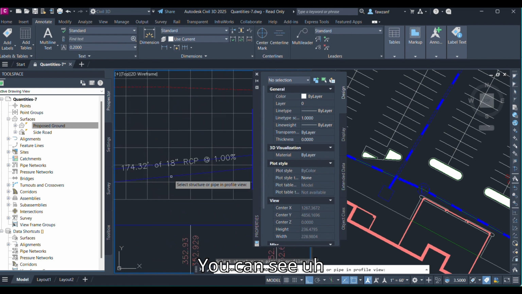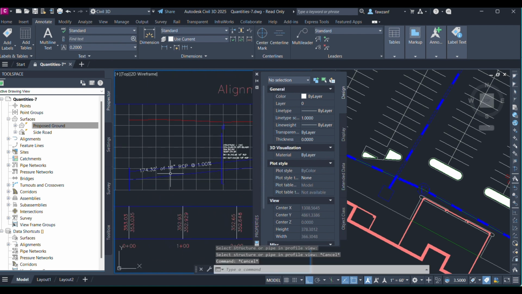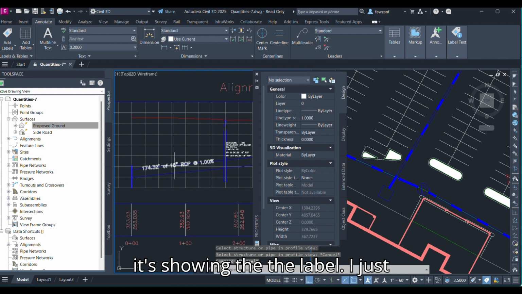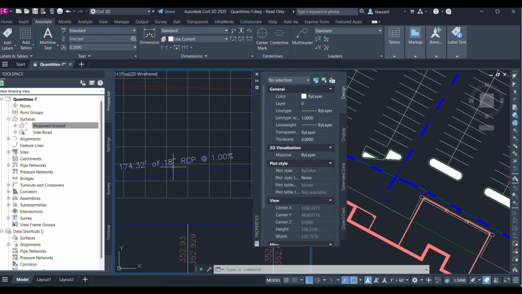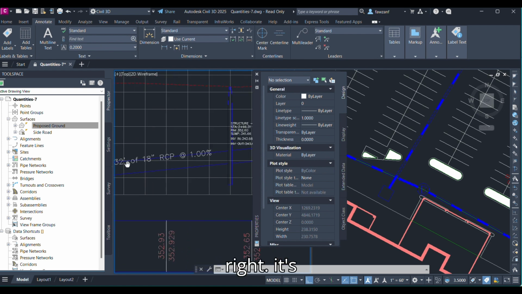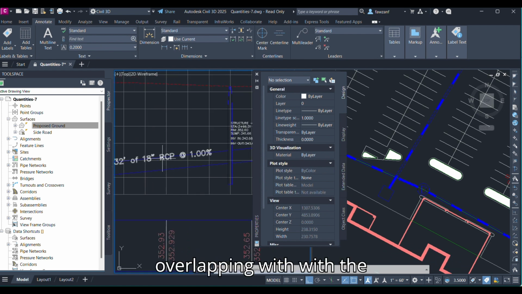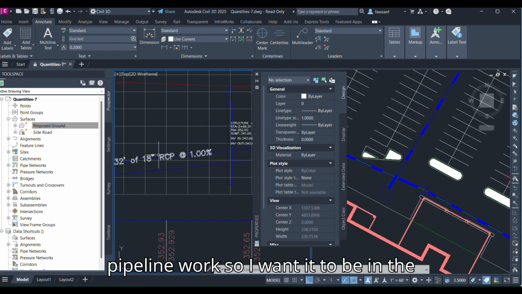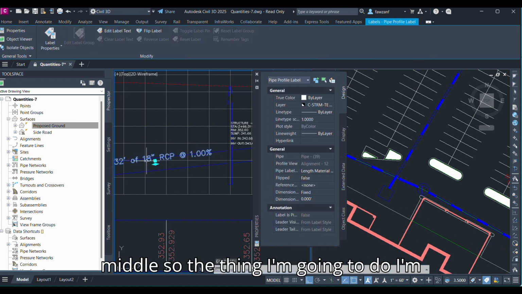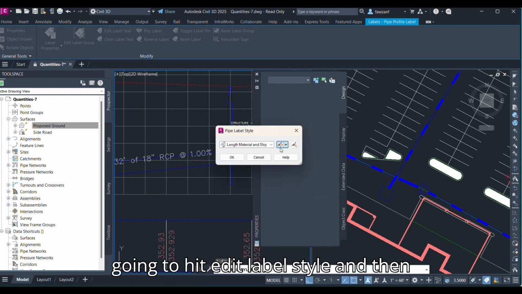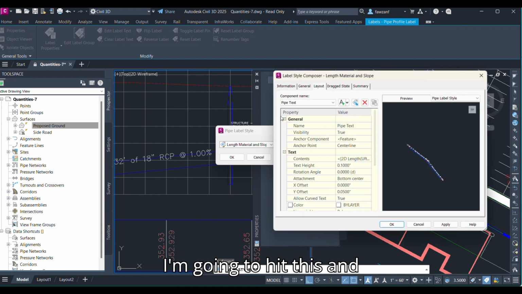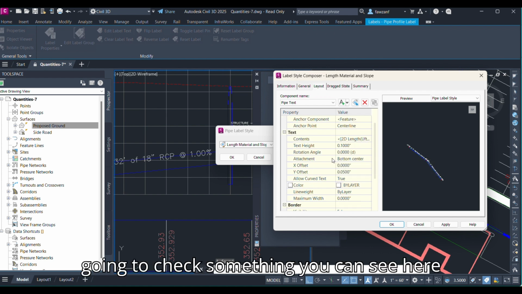You can see it's showing the label. I just don't like the label because it's overlapping with the pipe line work. So I want it to be in the middle. So the thing I'm gonna do, I'm gonna click on the label itself. I'm gonna hit edit label style, and then I'm gonna hit this, and then after that I'm gonna check something.